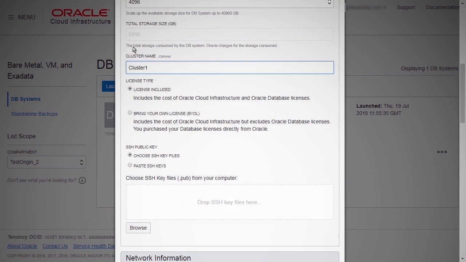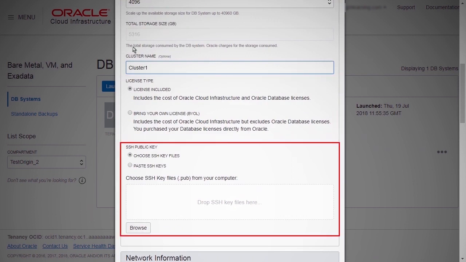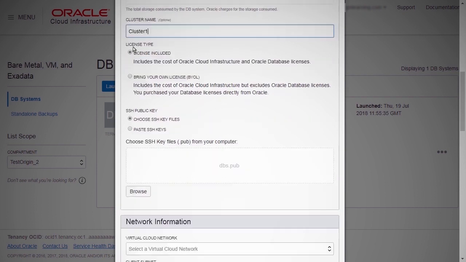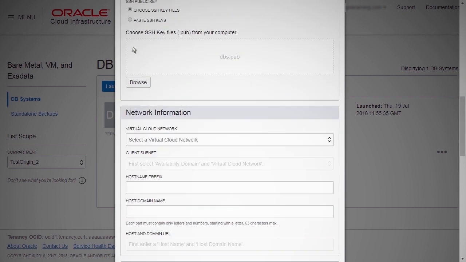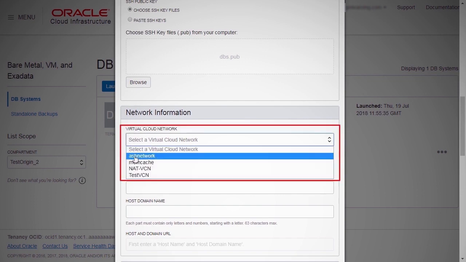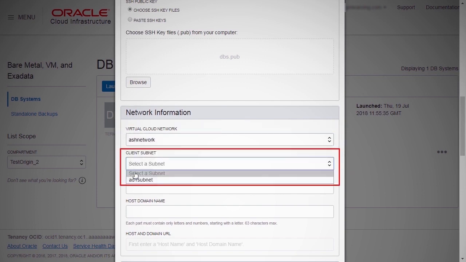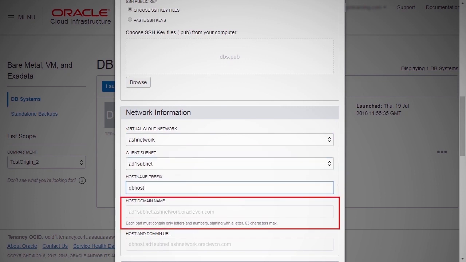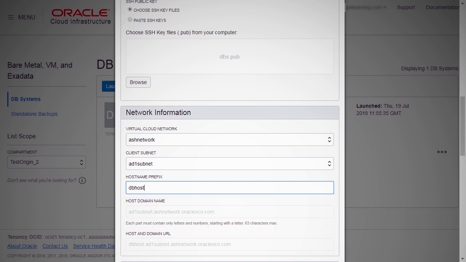Next, you need to select the license type and add the SSH key. You will need to generate the SSH key pair. You can choose to add it as a file or paste the key directly into the box. Next, you need to fill in the network information, such as VCN, client subnet, host name prefix, the host domain name, and the host and domain URL will be derived automatically.